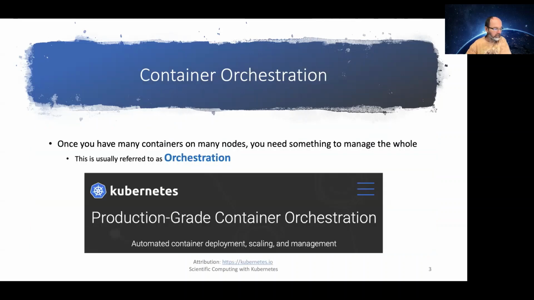Now, most of science doesn't live with just one container, one job on one machine. We typically have lots of compute going on in different containers, and we usually want to use lots of nodes too. So once you have lots of containers and lots of machines, you need to somehow manage the whole, and this is usually referred to as orchestration. Kubernetes labels itself as production-grade container orchestration, so it seems like a perfect match.